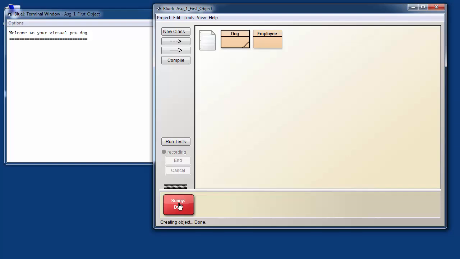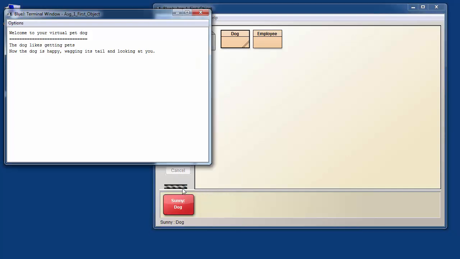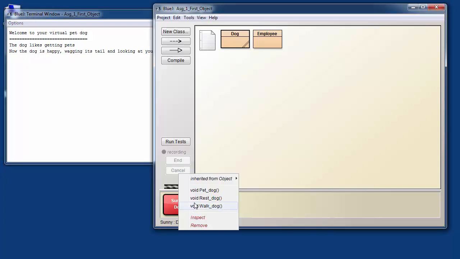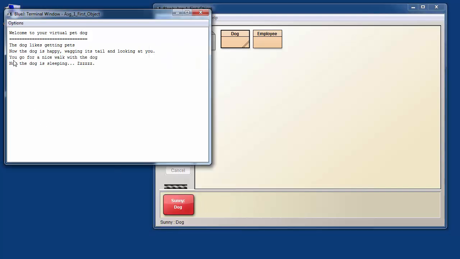So I'm going to right click on that. And I'm going to pet the dog, or I can rest the dog, let the dog alone for a while, or I can walk the dog. So I'm going to pet the dog. And it says the dog likes getting pets. Now the dog is happy, wagging its tail and looking at you. So now I can do something else. Maybe I'll walk the dog. And it says you go for a nice walk with the dog. Now the dog is sleeping.